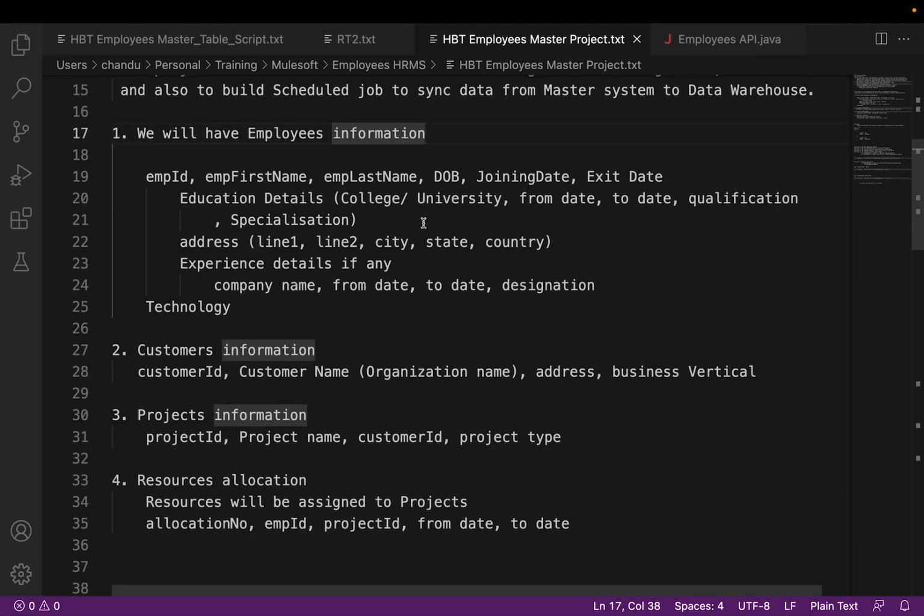So below is the sample information that we have to create. For employees information, there will be an employee ID, employee details like name, first name, last name, and the date of birth, when he joined the organization. And also employees will have the educational details, address details, and experience details.